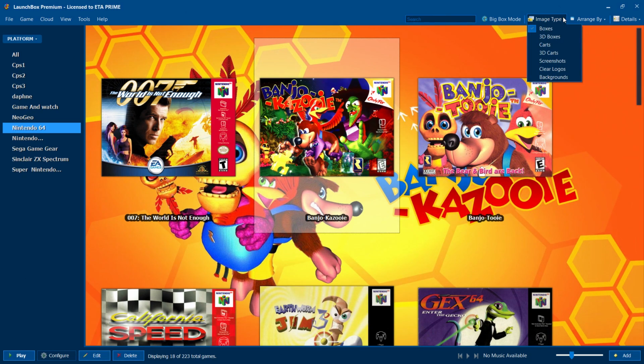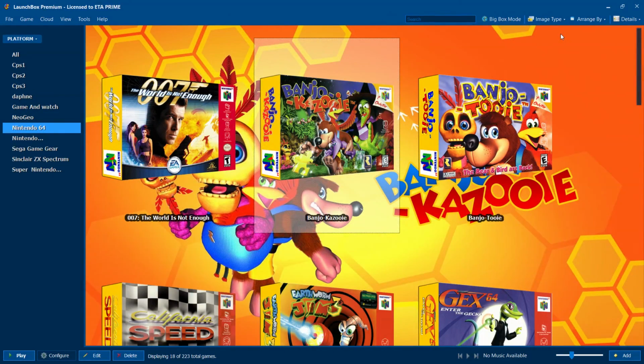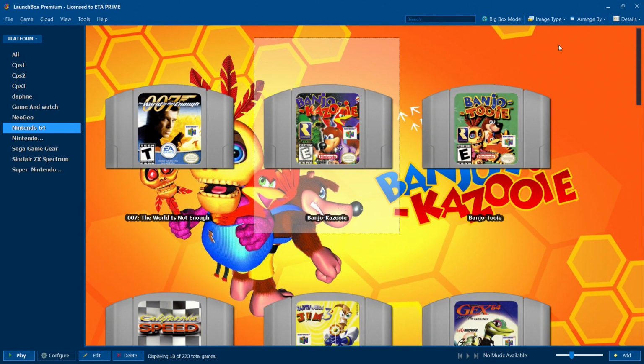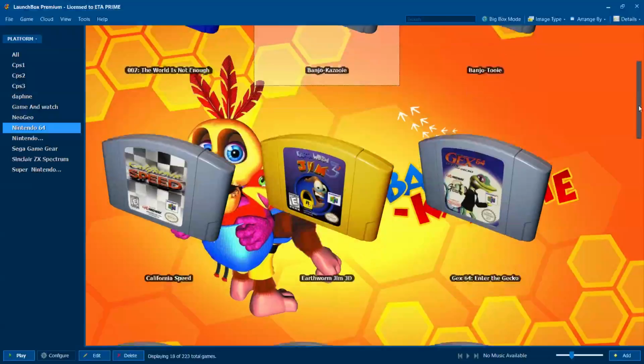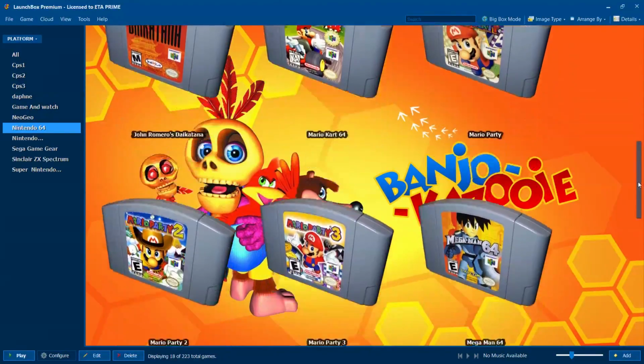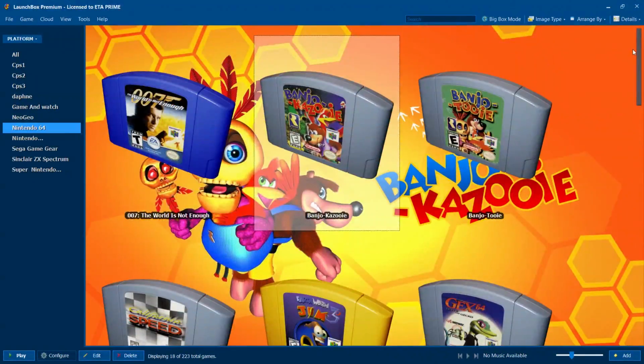I'm going to go to image type. I'll go to 3D boxes. These are nice. Carts. This is getting a little better here. And my favorite, 3D carts. So these are my Nintendo 64 3D carts that LaunchBox automatically downloaded for us.